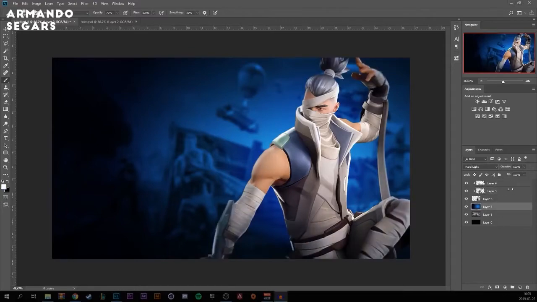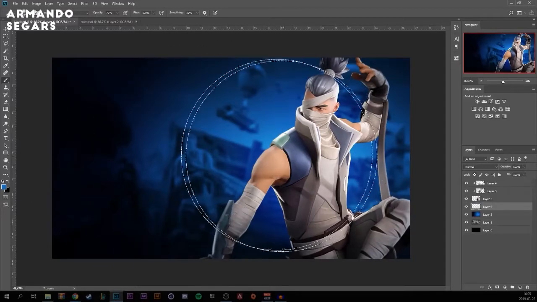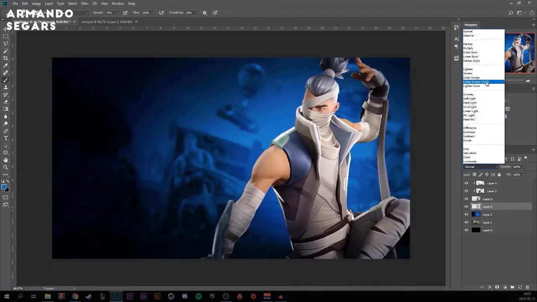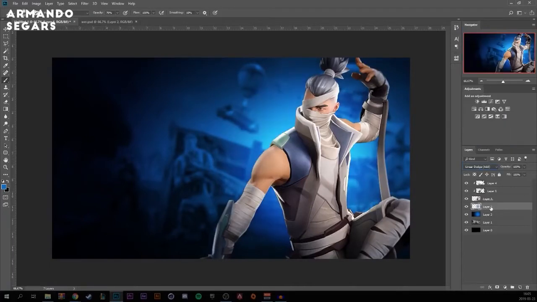Then you want to create a new layer under the character. Then pick a color, more of a blue color from the background. Make the brush size a little bit bigger. And then one stroke behind the character. And let's make it the blending mode linear dodge.